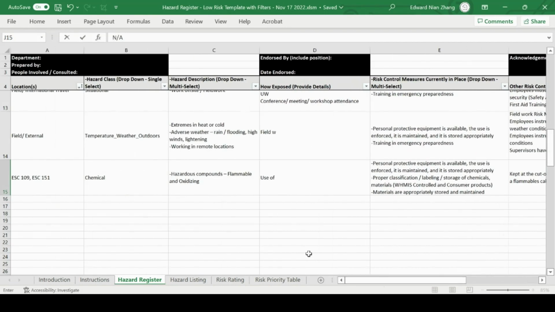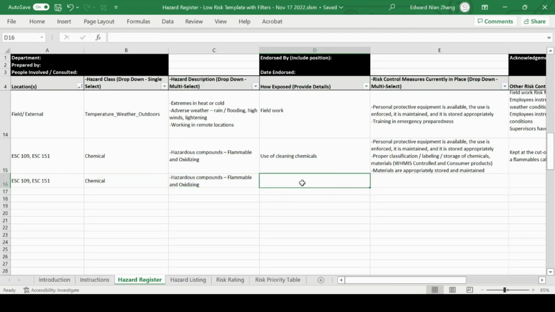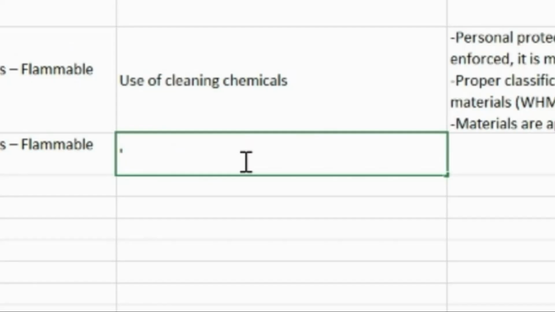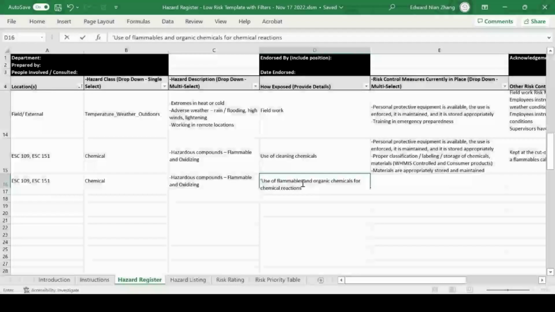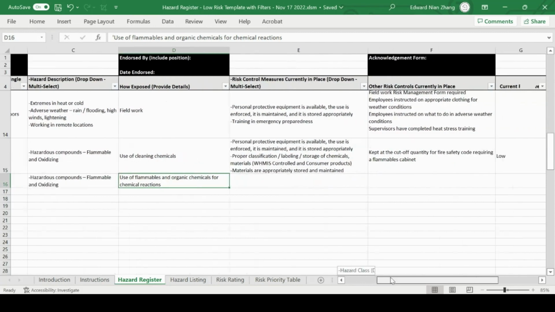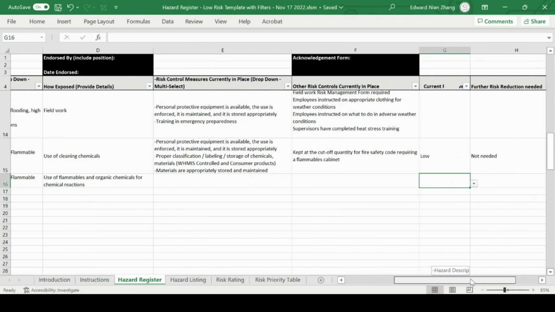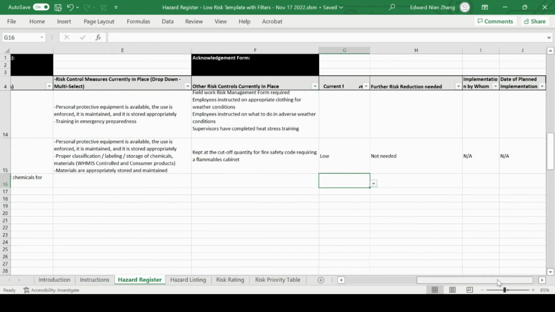Now, we'll create another entry, this time for pouring mixed chemical solvents into large chemical drums. Due to the mixed chemicals, there is a chance of reaction. As such, for our How Exposed column, this time we will enter use of flammables and organic chemicals for chemical reactions. Notice that although our locations, hazard class, and hazard descriptions are the same, the method of exposure is different, and as a result, we'll alter what control measures will be used, what risk rating we assign, and how the hazard will be dealt with.